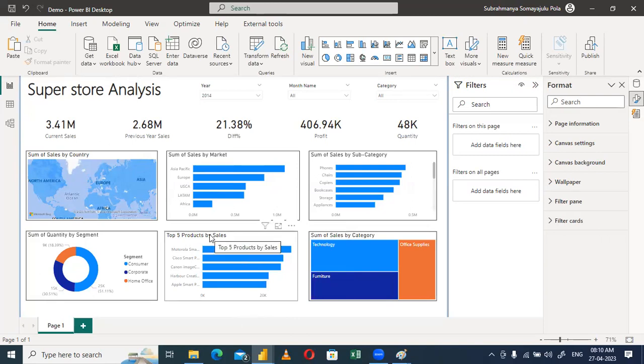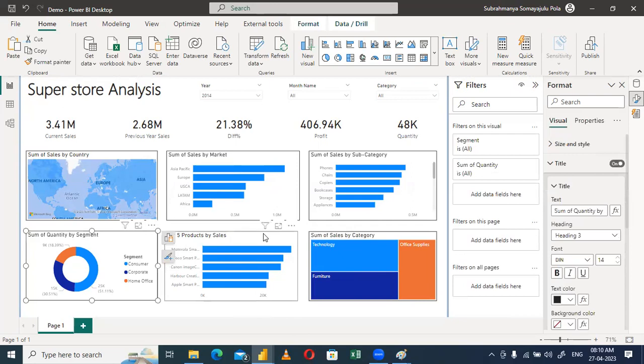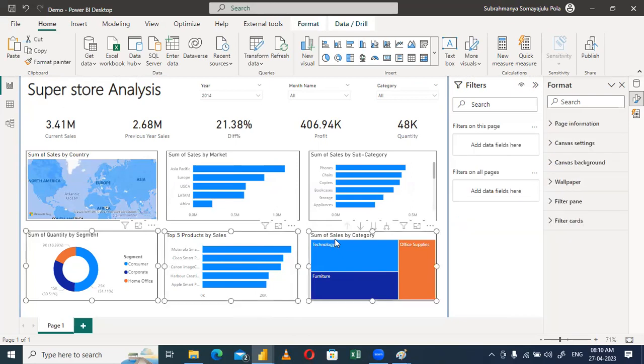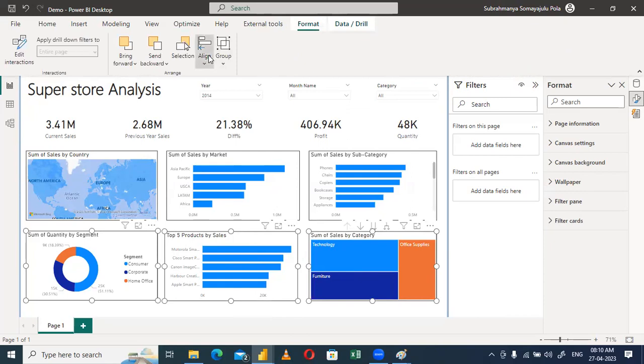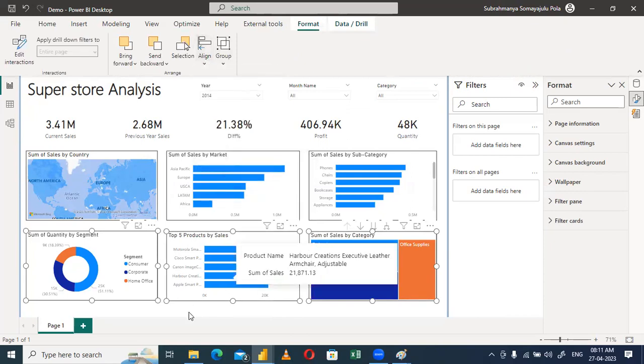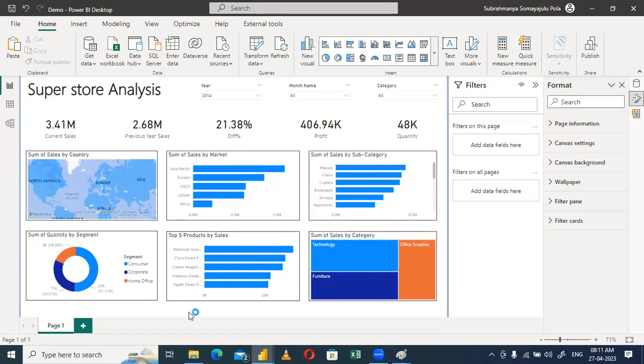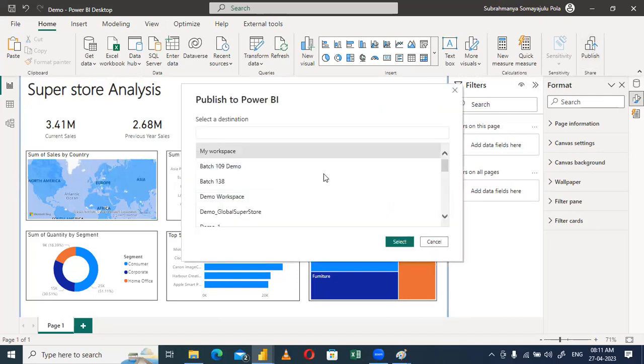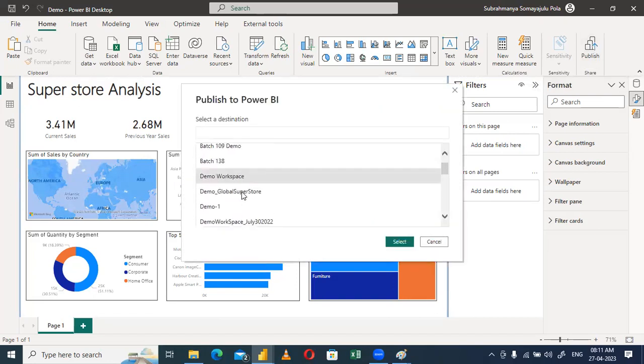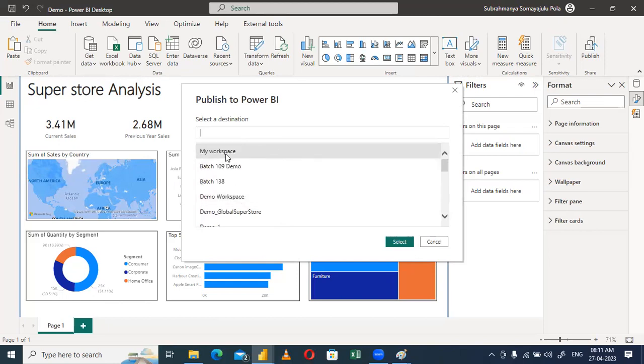Let me just adjust this. I don't see it is properly aligned. We can save this report. So here is the publish option. I already have a Power BI Service account, guys. These are all the different workspaces where I can publish this. Say I want to publish my report in my demo workspace.